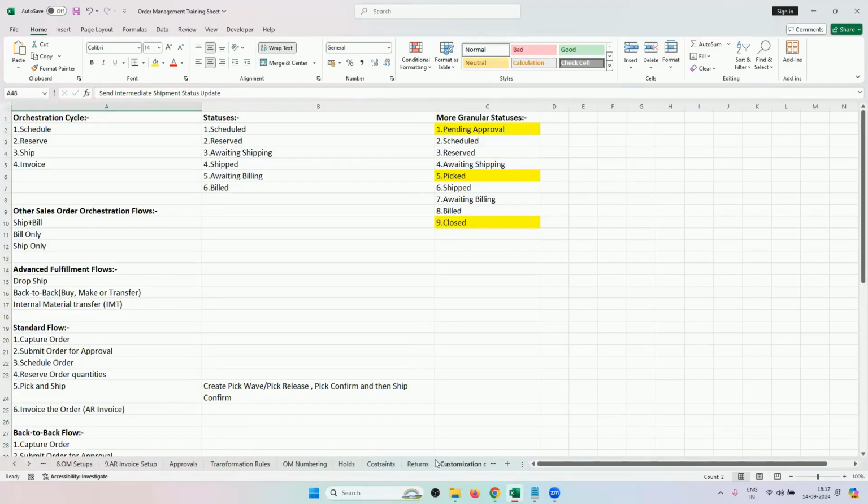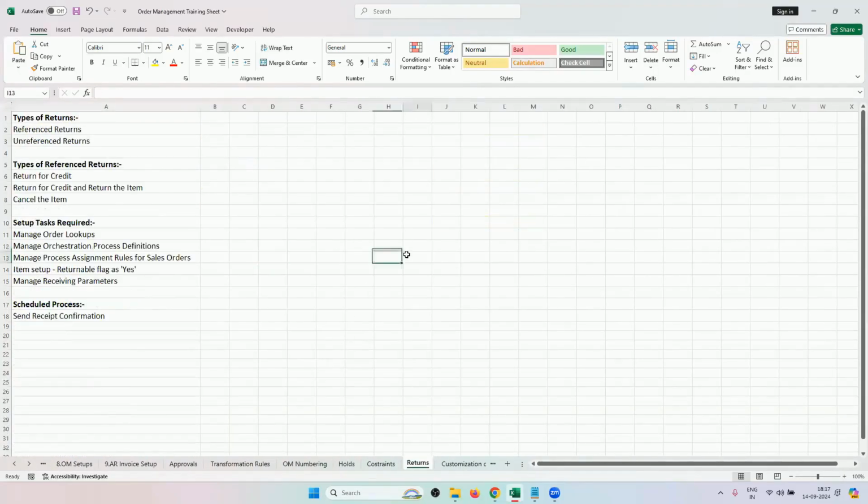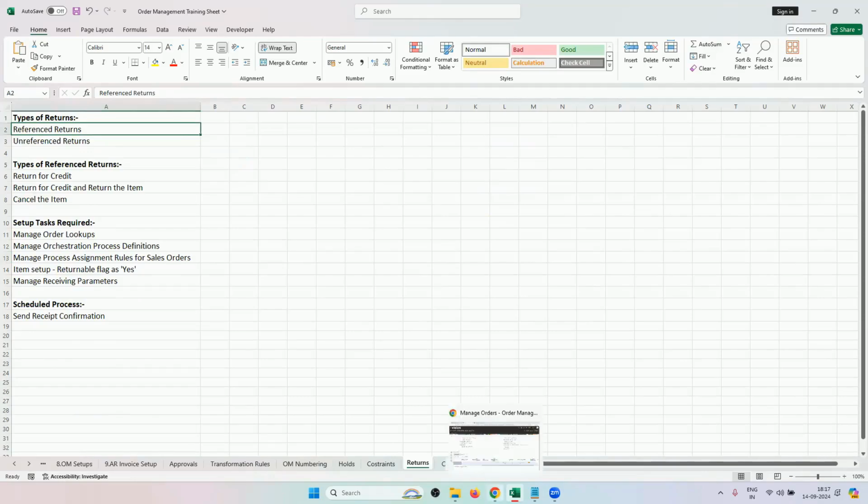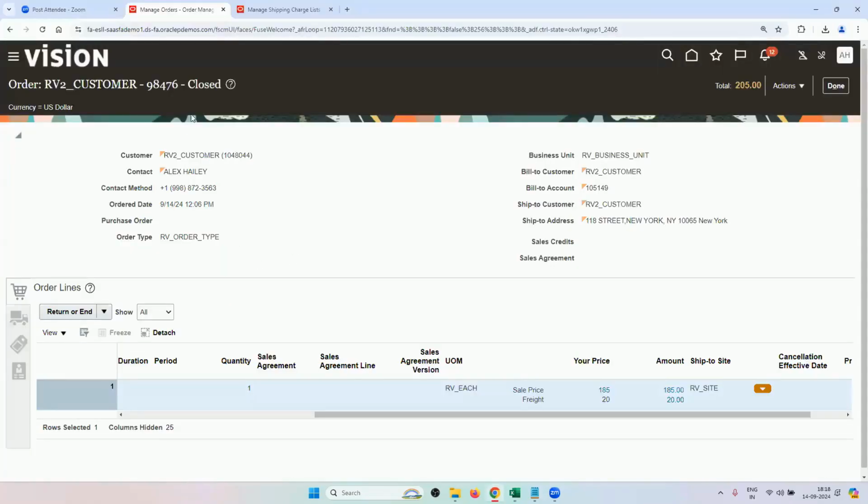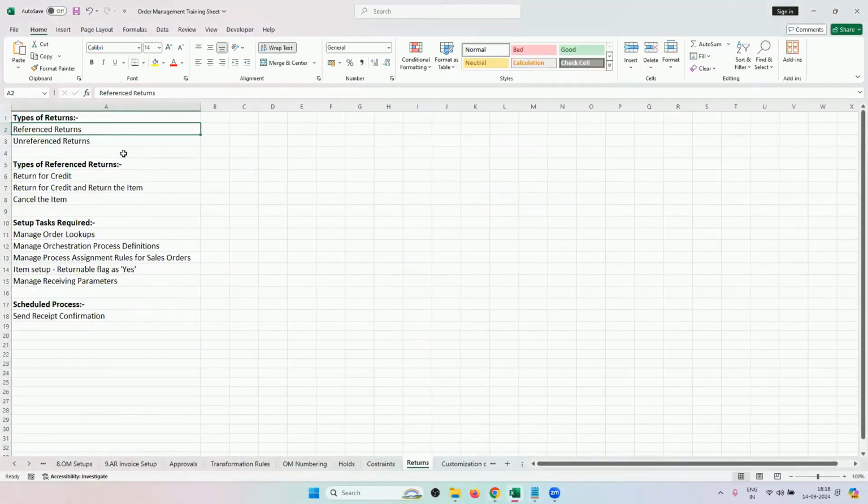So now let me go to a new concept of returns. Let me give you a quick theoretical overview. In order management, there are two types of returns: referenced return and unreferenced return. So what is a referenced return? Suppose you have a sales order in Oracle Fusion, like the one we have here, and you want to return that, then that is known as a referenced return. An unreferenced return is when you do not have a sales order in Oracle Fusion, and you still want to return it. That can be done by unreferenced return.